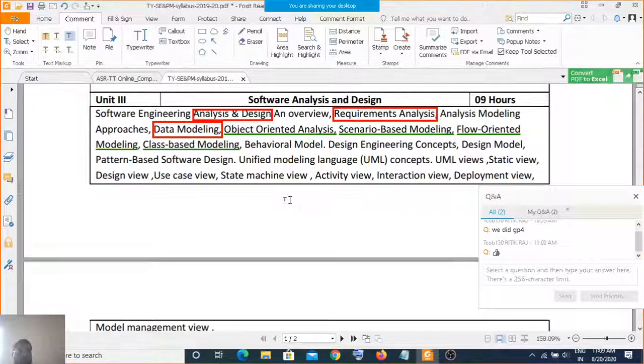Then behavioral model is there. Behavioral model is again about the flow, but here behavioral model is, we can say, the extension of the scenario based modeling, because it actually shows how your software behaves with the customer. And behavioral model also shows how the software modules will behave with each other. So it actually considers the integration also. So behavioral model is something that we require to go through.